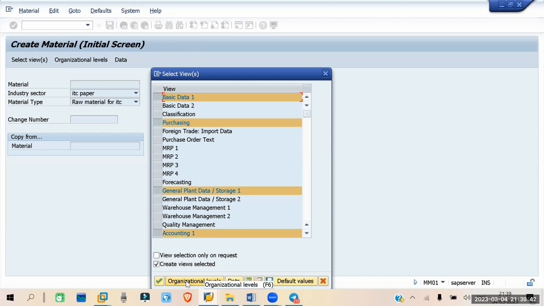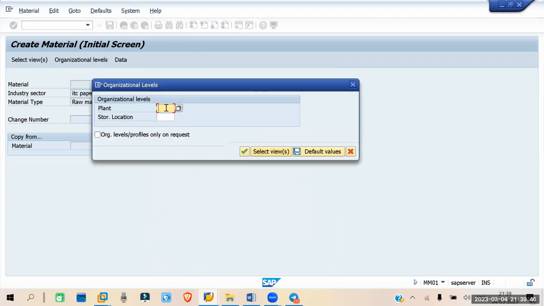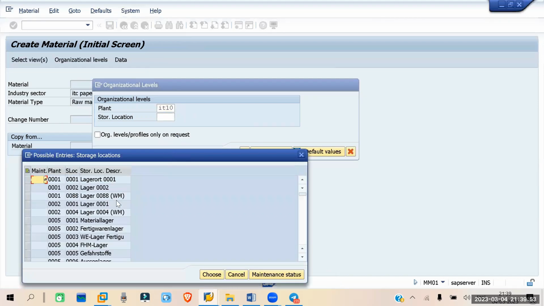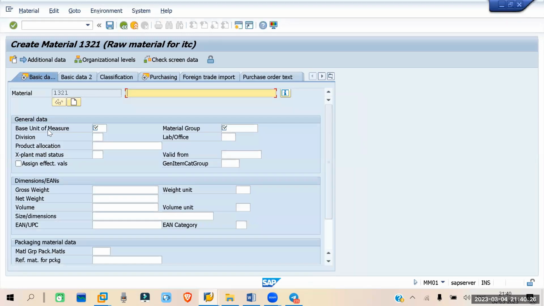Now let's click on the organizational levels. Here you can take your plant. So the plant is IT10. For storage location, let's check what storage locations are there. Okay, so RM01 is for the raw material. Let's take this one. Just select this one. Now this is the first screen, the first screen of basic data.